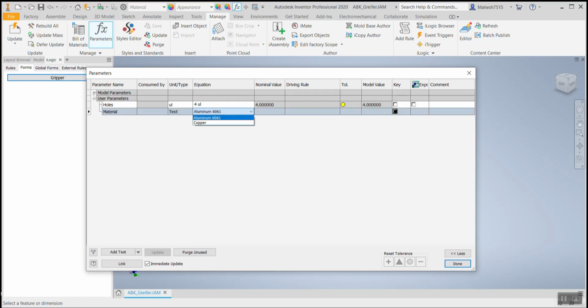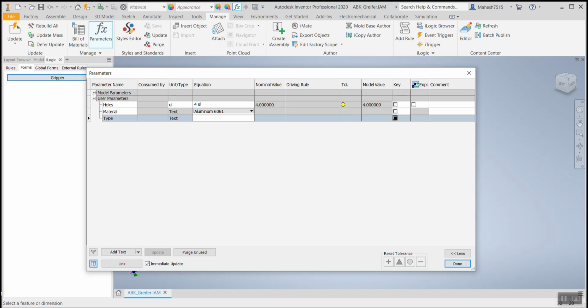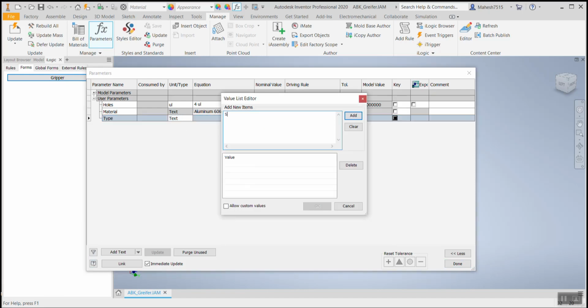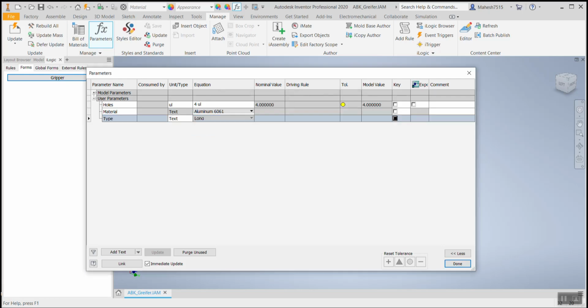Then we'll go for a type. This is a drop-down showing the materials. Now we'll go for a type, same text, and this type is for the holder. Either your holder is short or long. So we'll go for a multi-value text here also, say short and long, and we'll add this also to the parameters.